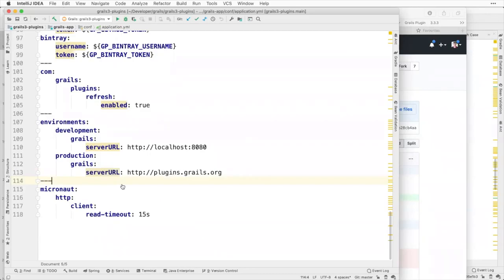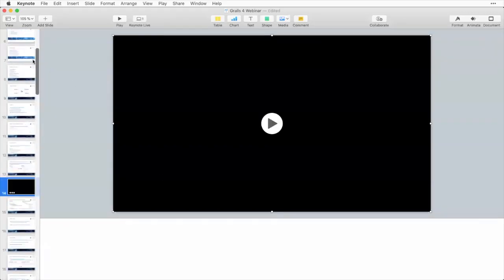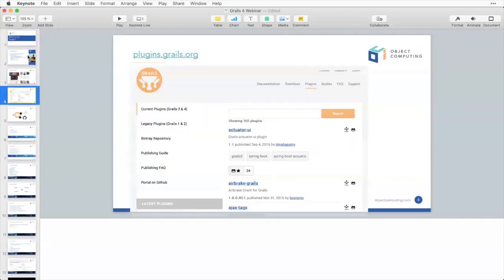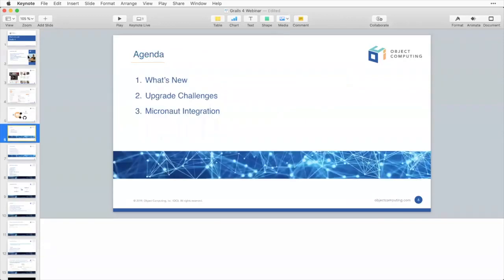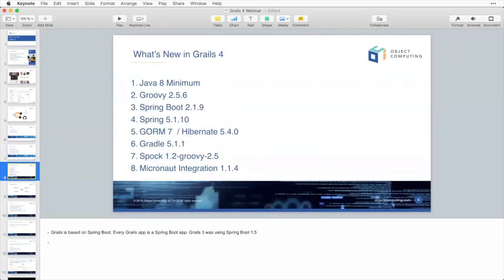So I have the slides here. I'm going to go fast because I have 10 minutes and I want to leave some time for questions. Important bits about Grails 4: JDK 8 minimum, JDK 11 compatible. So Grails 4 was basically the necessary step to be ready for modern Java.